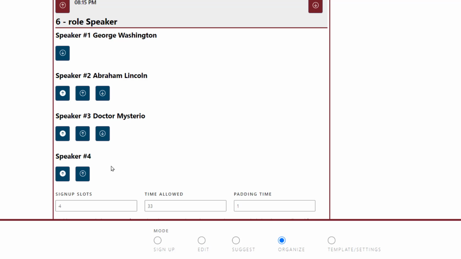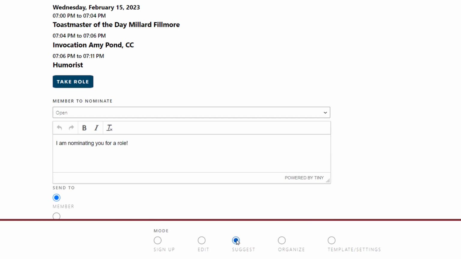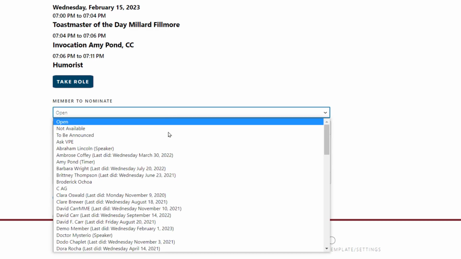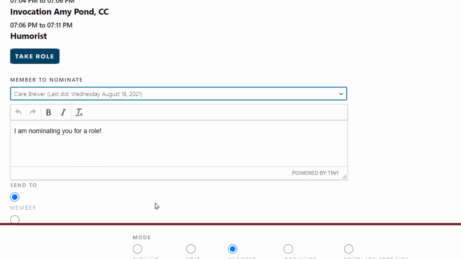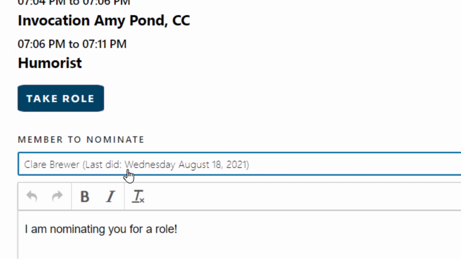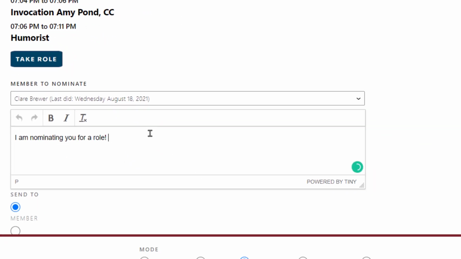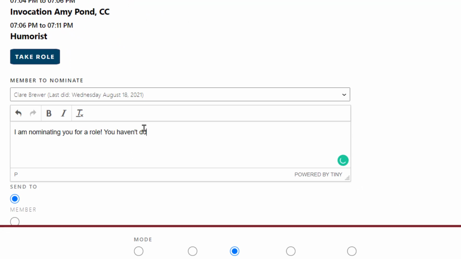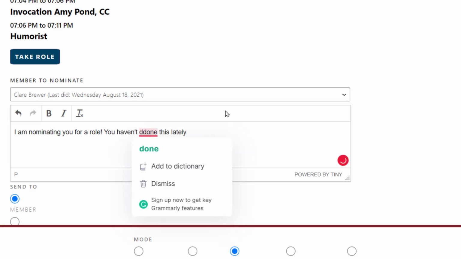Also, one of the things I skipped over was the suggest mode. Now, some of the clubs that use the software have found this to be quite productive as a way of nudging people to take a role. So we're not just assigning them to it without finding out whether they are actually available. But if we don't have a humorist, and I think somebody would be great for that, I can go in here and pick somebody off the list. And notice that on the drop-down list, it says when they last did that role. So we can say, you haven't done this lately. And we can fix our spelling.